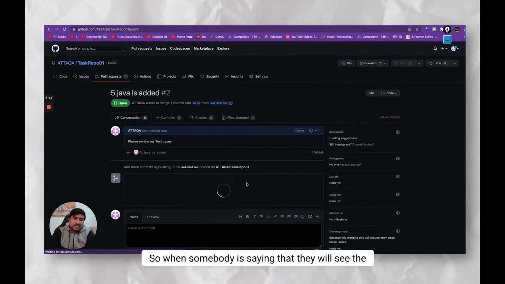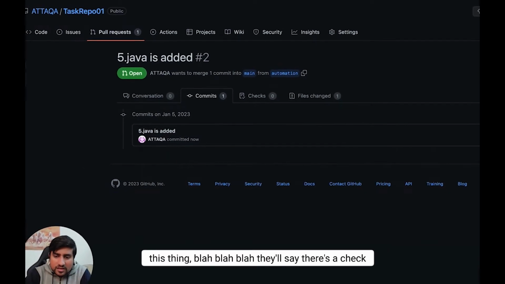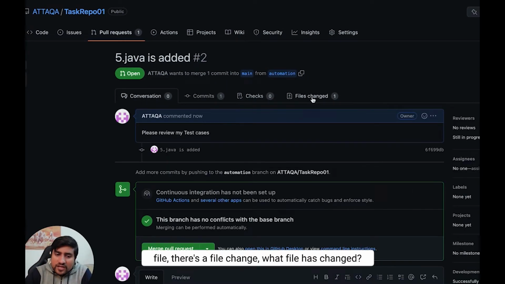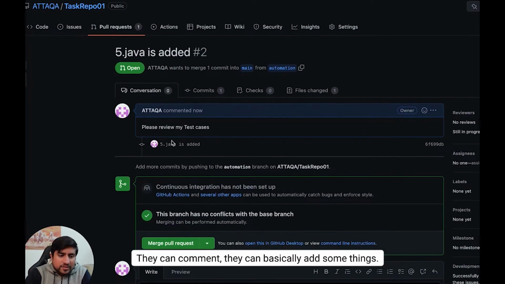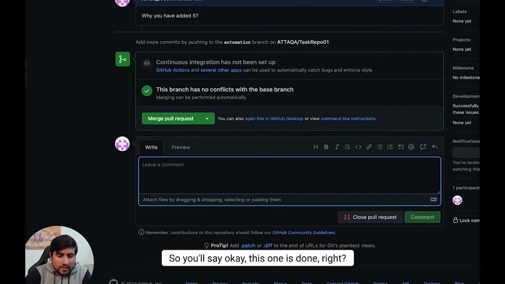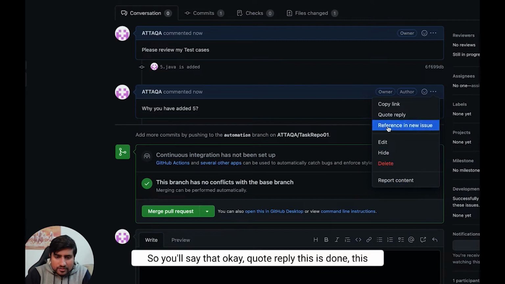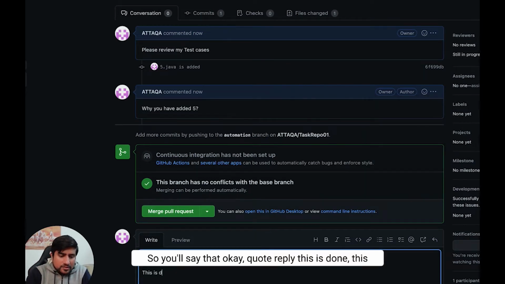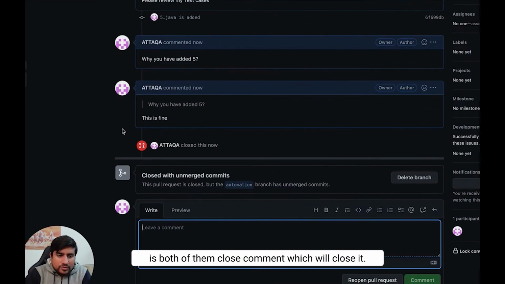When somebody sees that, they will go to the commit tab and see what you have added. They will check the file changes, what file has changed. They will say, okay, there's a new file which is added. Okay, amazing. In the conversation, they can comment and add some things. For example, they can ask why you have added 5. You will say, okay, this one is done, right? So you'll say, okay, quote reply, this is fine. Then close the comment, which will close it. Now it is done.